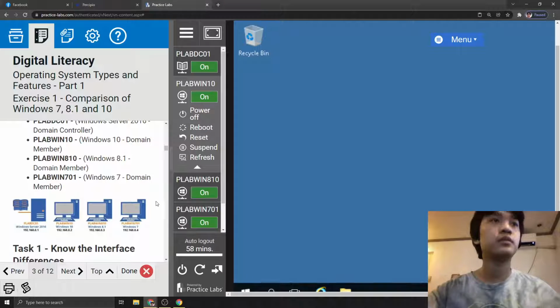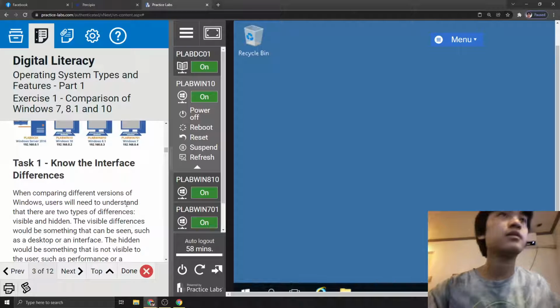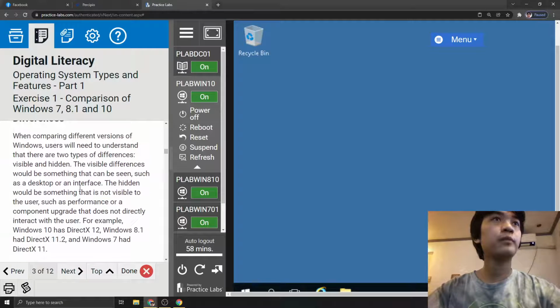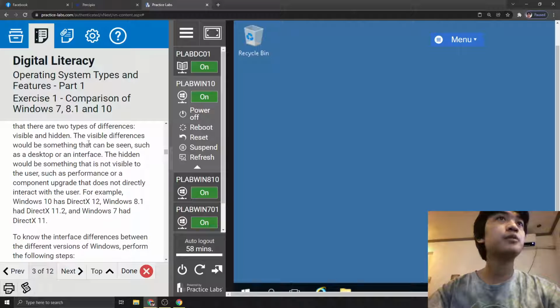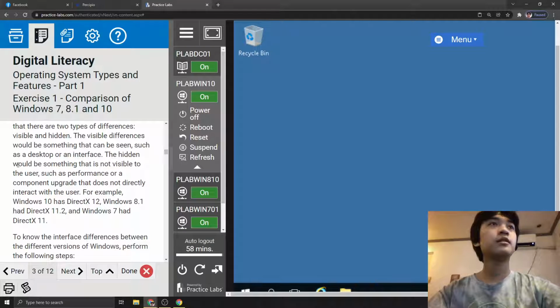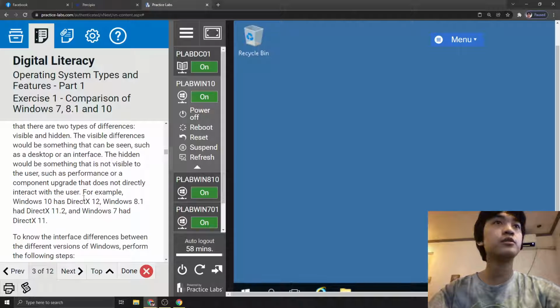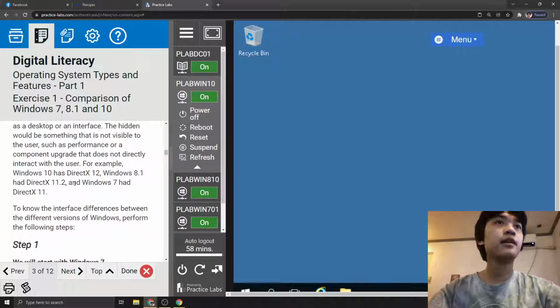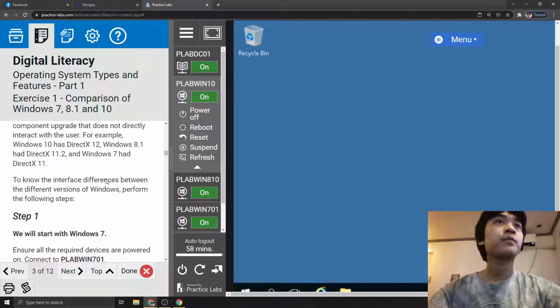Okay, so let's continue. Task number 1, know the interface differences. When comparing different versions of Windows, users will need to understand that there are two types of differences, visible and hidden. The visible differences would be something that can be seen, such as a desktop or an interface. The hidden would be something that is not visible to the user, such as performance or component upgrades that do not directly interact with the user. For example, Windows 10 has DirectX 12, Windows 8.1 had DirectX 11.2, and Windows 7 had DirectX 11.